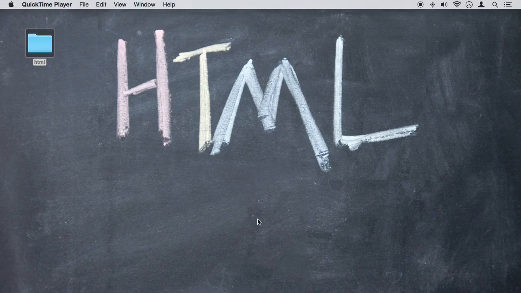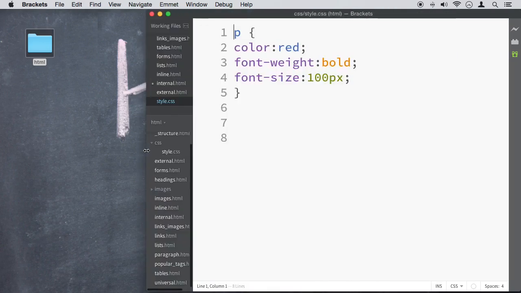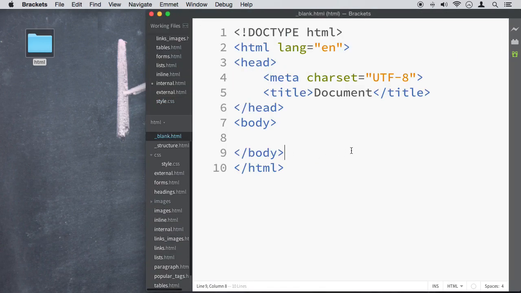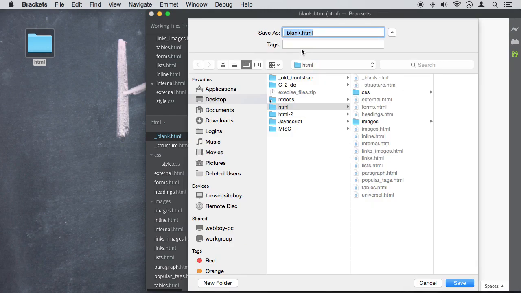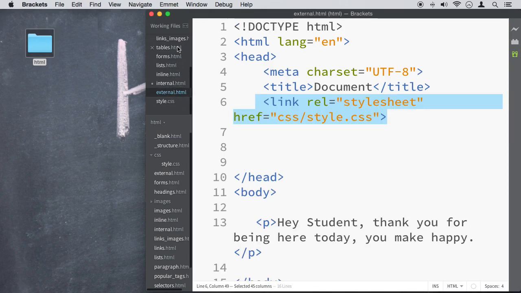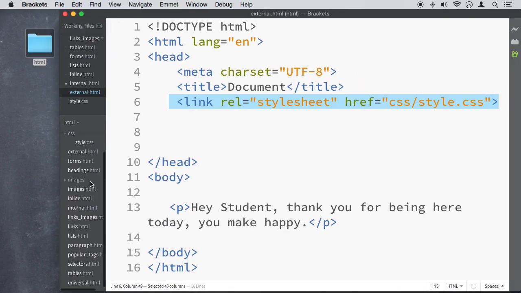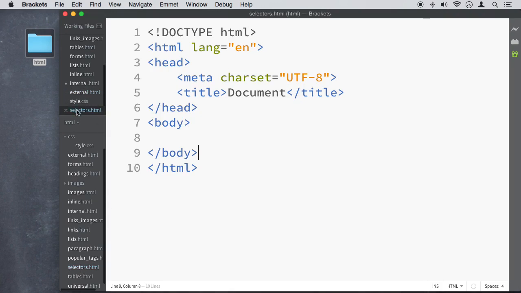So let's go ahead and open up our code editor and let's go to blank.html. Let's do a save as on it right here, and we're going to call this selectors.html. Perfect. All right, so we are going back to external.html and I have it on my working files right here. I don't have the selectors.html here on my working files, so I'm going to go all the way down because this is organized in alphabetical order. The S is all the way at the bottom there. I'm going to select it and double click it, and that's going to bring it up here.